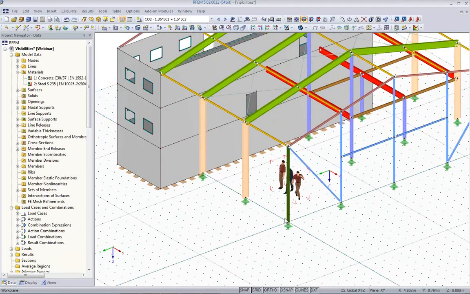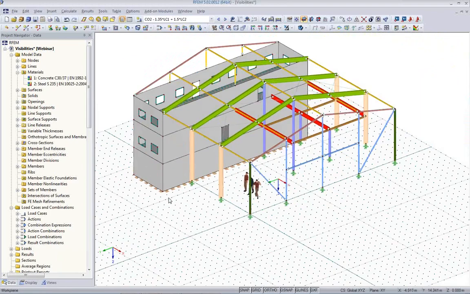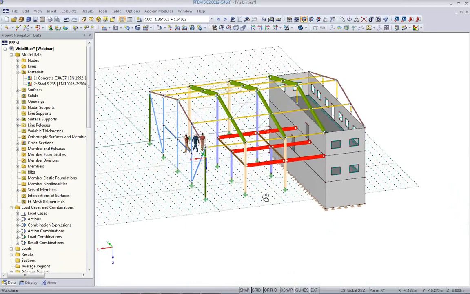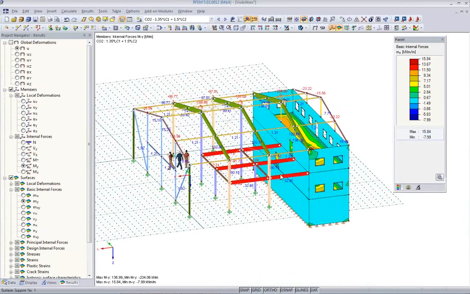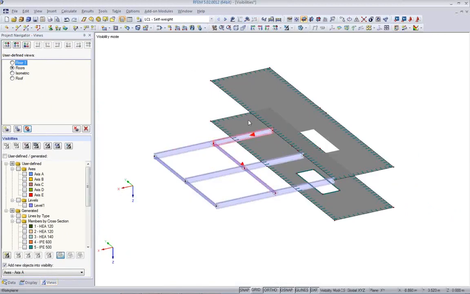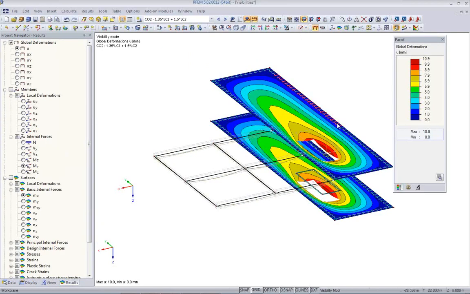I have two more items to show you that deal with results. It's something that's asked pretty often actually on our support. Let's stay here with this model for a little bit more, and I want to show now the floors only, and I want to see some results. Maybe I use a combination so I don't have to analyze it again, and I want to use this view.